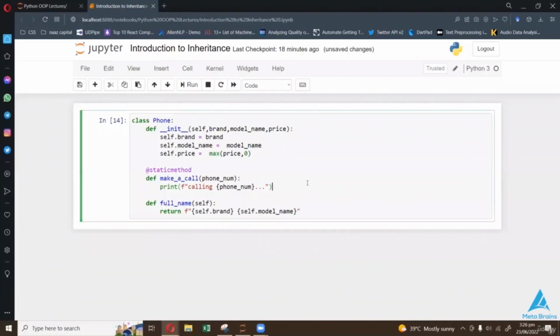Alright, hello and welcome to this new lecture on OOP in Python. In this lecture we'll learn about the most important topic of object-oriented programming, which is inheritance. We'll see what inheritance is and how we can use it. So we are using the same phone class which we created in our last lecture.